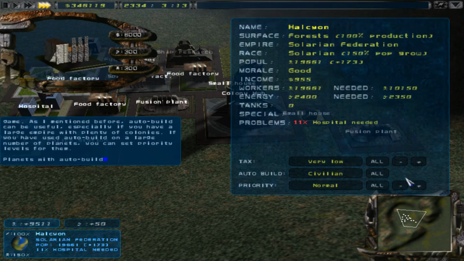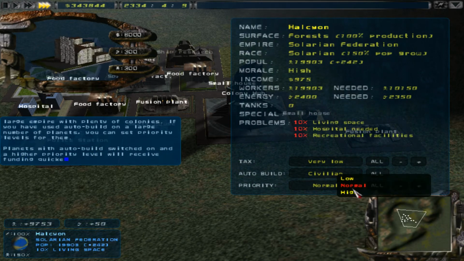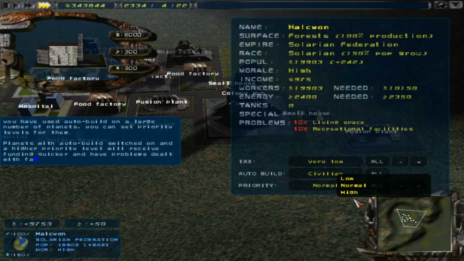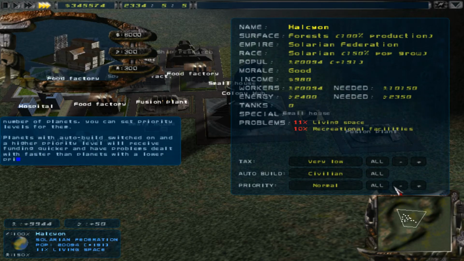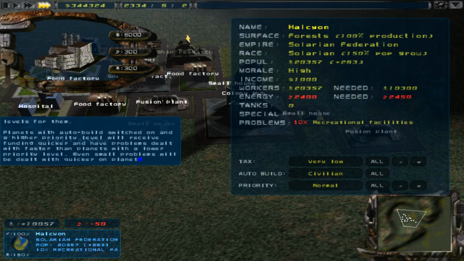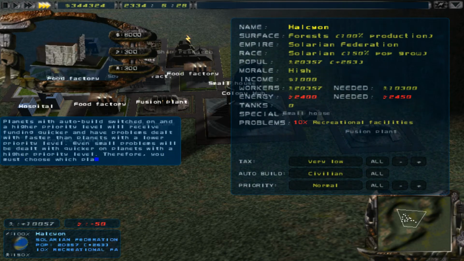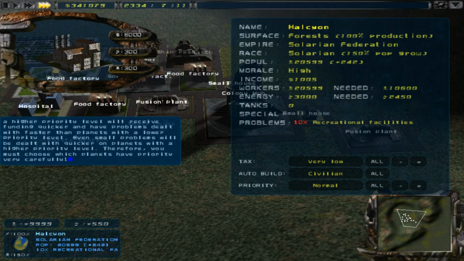Planets with auto build switched on and a higher priority level will receive funding quicker and have problems dealt with faster than planets with a lower priority level. Even small problems will be dealt with quicker on planets with a higher priority level. Therefore, you must choose which planets have priority very carefully.